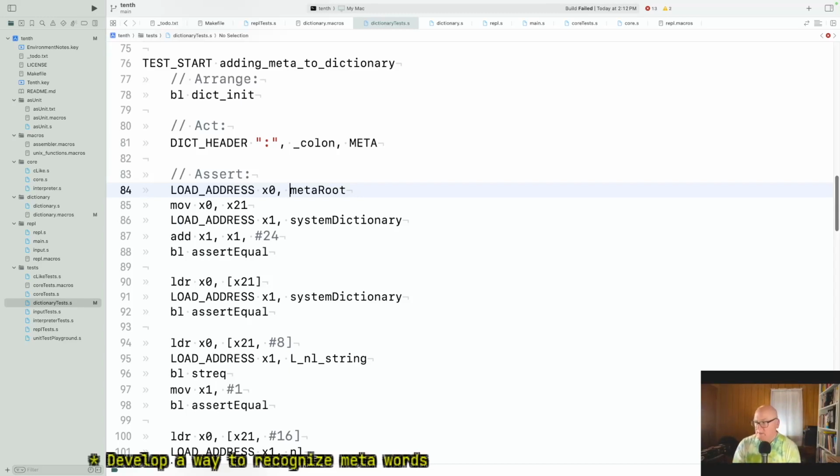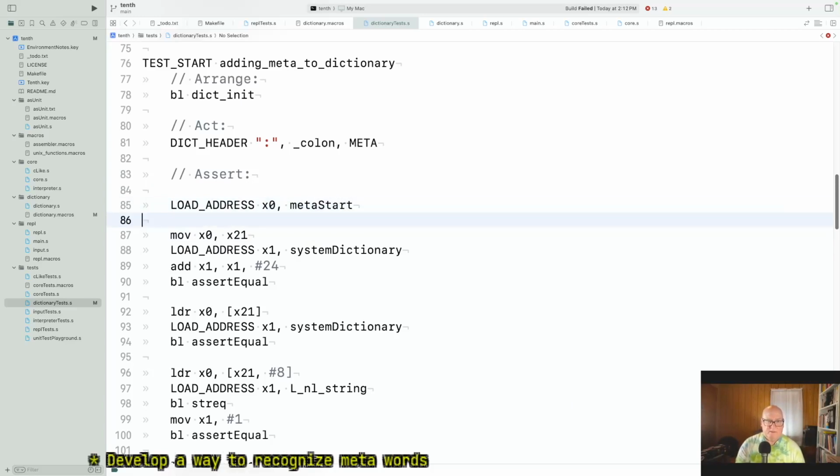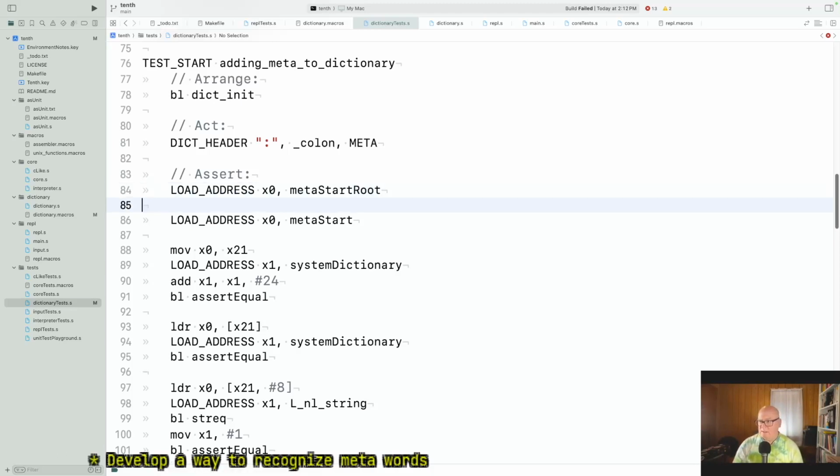Well, there should be a meta root pointer too. Okay, so meta root, meta start. All right, that's going to be the start of the array. Okay, and then address x0 meta start. Root is the place we're going to start looking. Well, no, they're the same. Now, let's see what the assertions tell us.